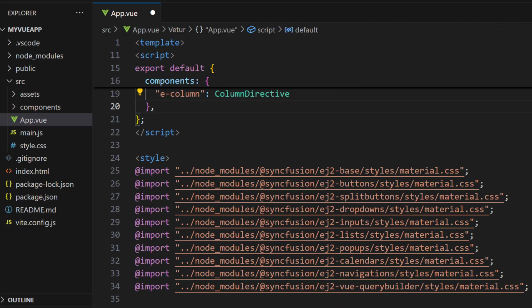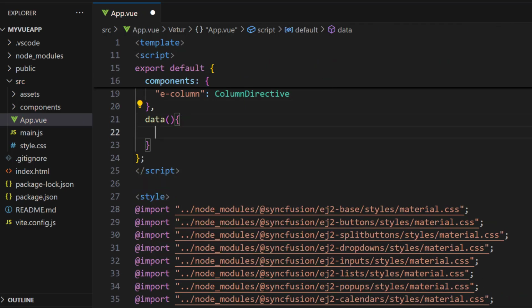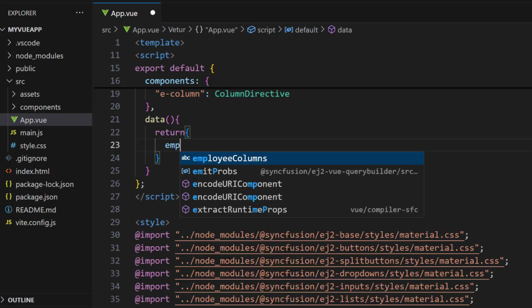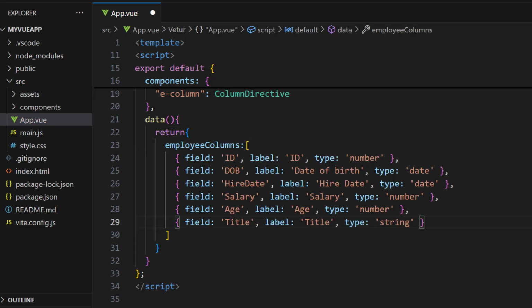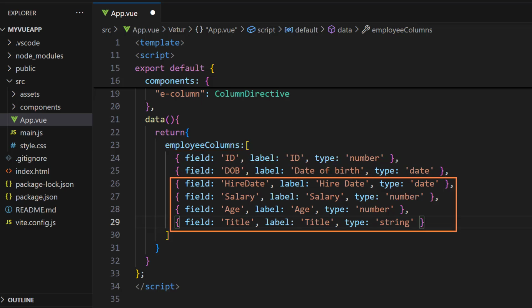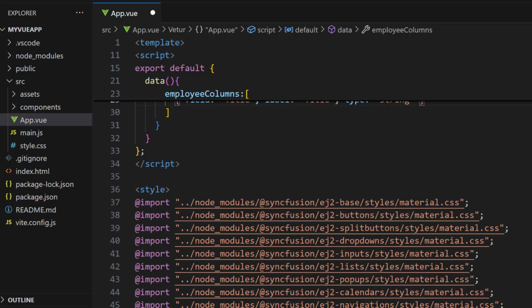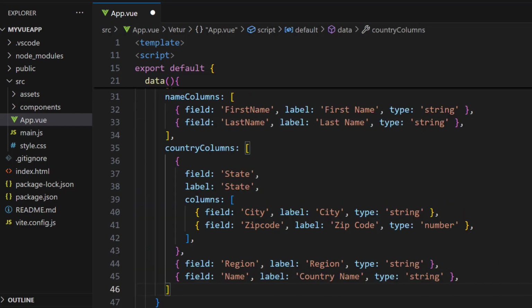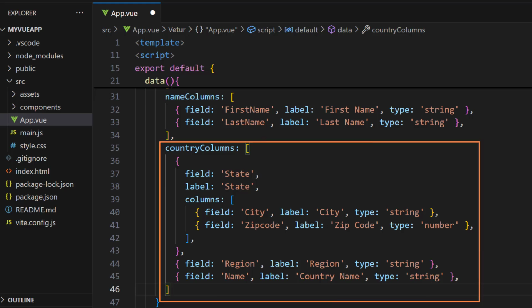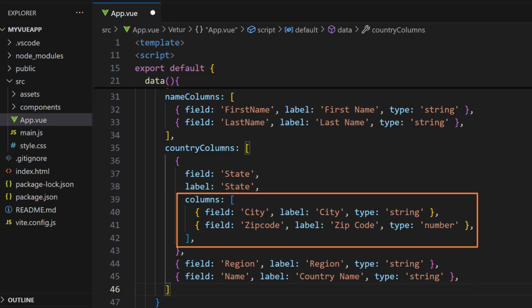In the export default property, use the data method and return the employee columns property by defining it with the employee details such as ID, date of birth, and others. Each column detail contains field, label, and type details. Similarly, I add the column details for name and country. Notice that the country details contain the third-level nested column details for the state.